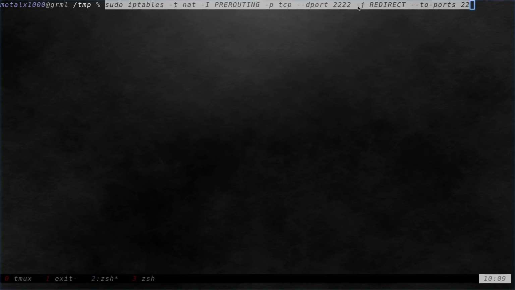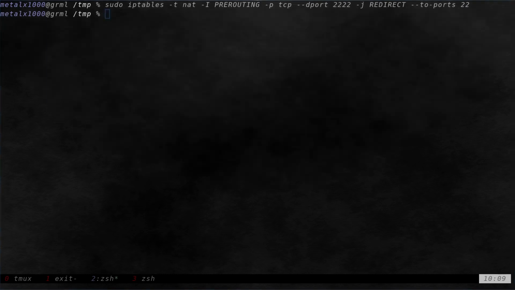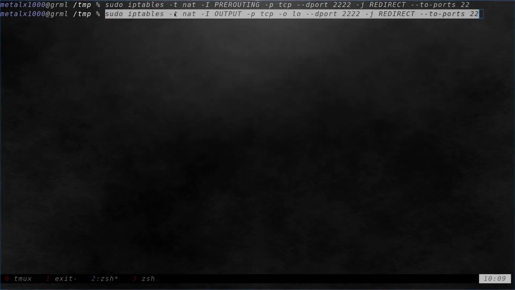Anyway, next we're going to say -j, and we're going to redirect to port 22. So that's our first command. We ran that successfully. Everything's typed properly because I copied and pasted it rather than typing that all out. Next command is another iptables -t nat -A OUTPUT -p, still TCP protocol, and then -o lo. So lo is basically your local network interface.